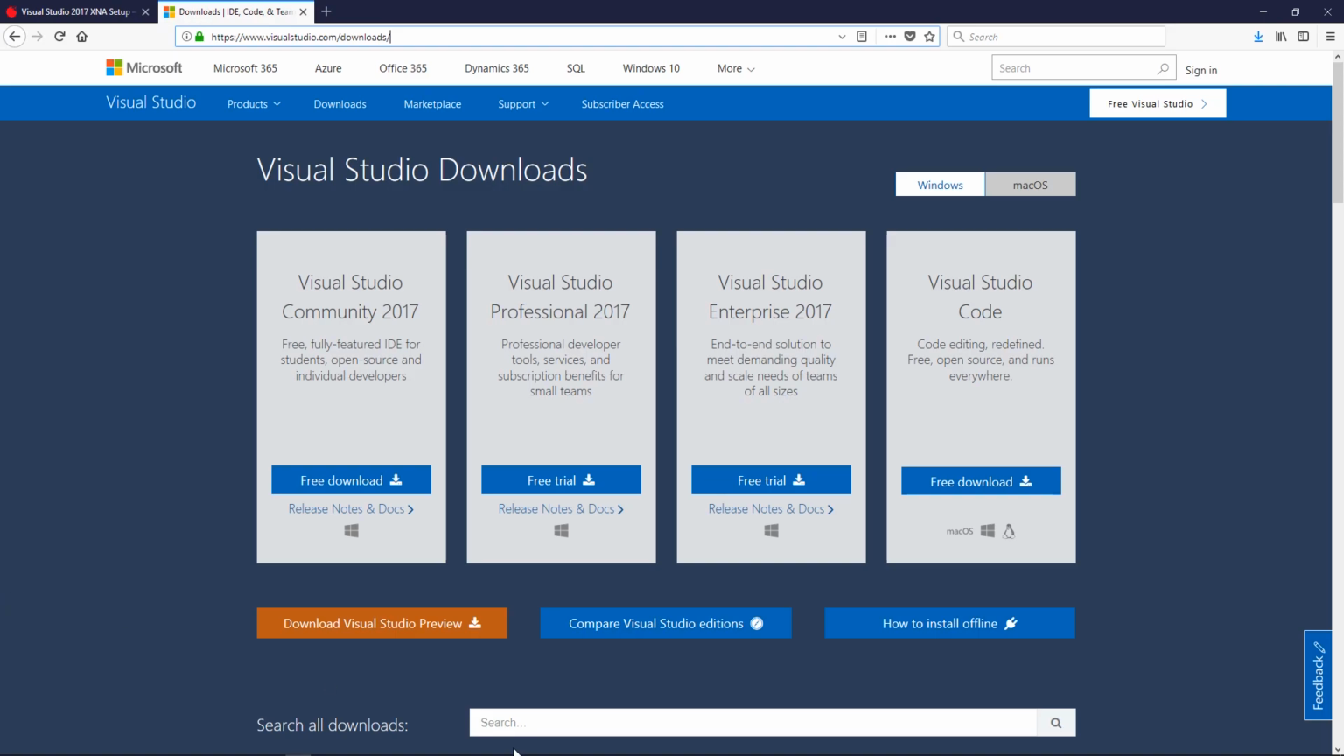Okay, so here are the 4 options that Microsoft give you, but we want to go for the Visual Studio Community 2017. It's a free download. None of this will cost you 1 penny. It's all legal and above board. You will get a free copy of a wonderful IDE, which will enable you to write software for your PC.